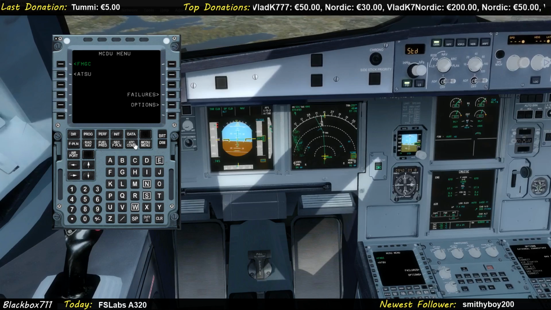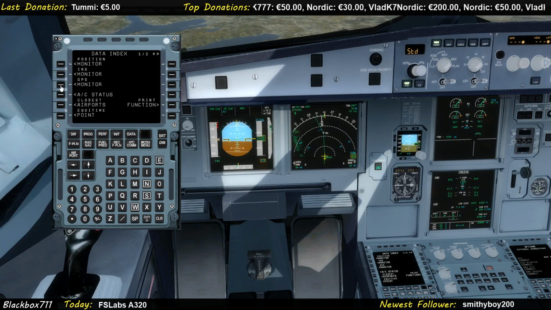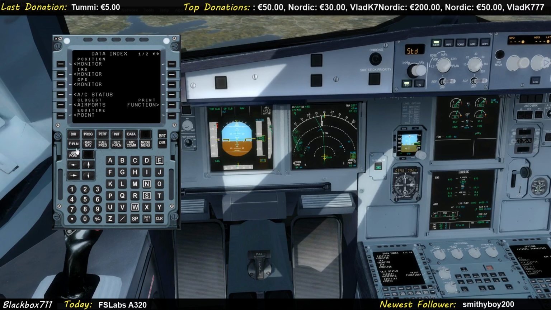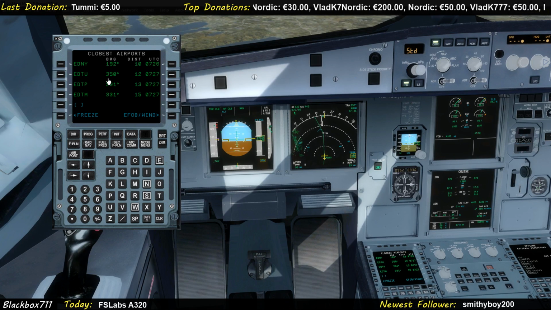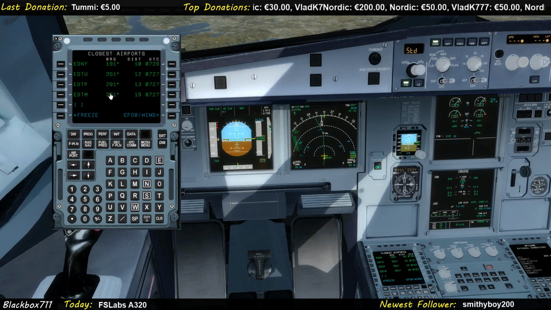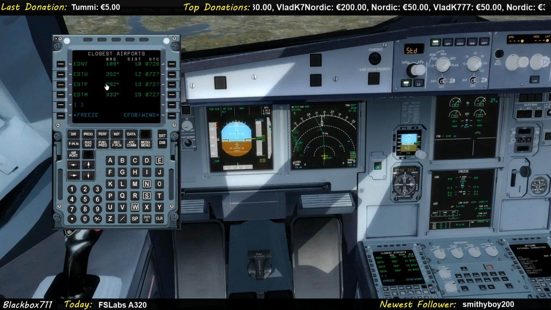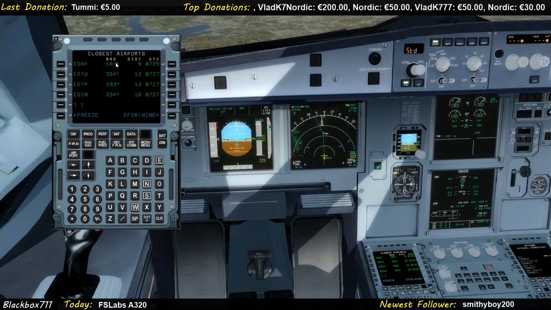Let me just play around a little bit here with the closest airports. Nice, that's a nice feature. So say you need to immediately divert because of a fire on board or something, smoke, a sick passenger. Then you just press closest airports and have a look.